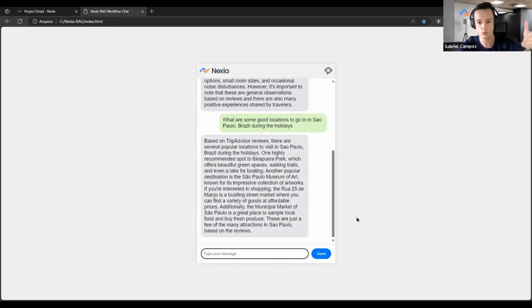Within a few seconds, we were able to process all this stuff. And as you can see, there are several popular locations to visit in São Paulo. Ibirapuera Park. As a Brazilian, I can confirm that it's an awesome location. So this is coming from TripAdvisor reviews. This is the most up-to-date information that the user can have, and it's far easier than having to scroll through all the TripAdvisor reviews and look for information over there. So this is a much friendlier interface to your users.